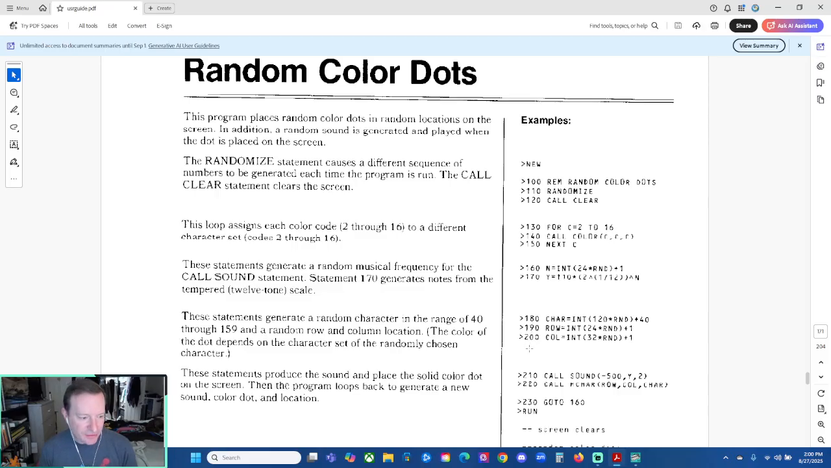Okay, lines 180 through 200. These statements generate a random character in the range of 40 through 159 in a random row and column location. The color of the dot depends on the character set of the randomly chosen character. And lines 210 through 220 produce the sound and place the solid color dot on the screen. Then the program loops back to generate a new sound, color dot, and location.